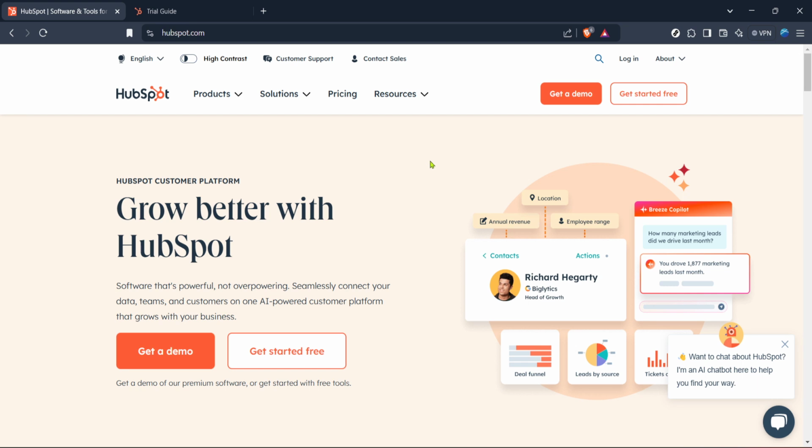First, you'll want to head over to HubSpot's homepage. Simply open up your web browser and type in hubspot.com into the search bar. Once the page loads, look for the login button at the top right corner of the homepage.